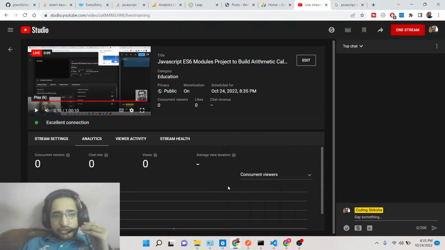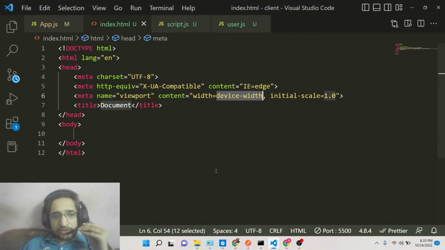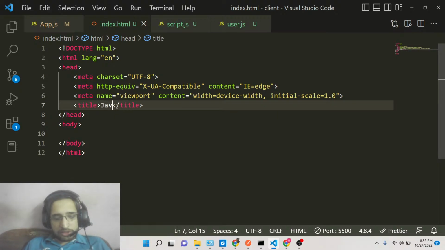Hello friends, today in this tutorial I will be showing you how to build a simple arithmetic calculator inside JavaScript with the help of modules. JavaScript does offer the support of ES6 modules, guys. Modules are nothing but pieces of software. You can divide your application into simple and multiple modules.